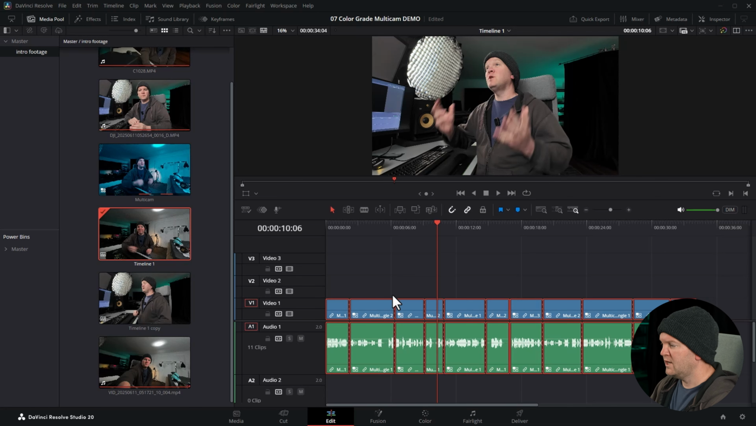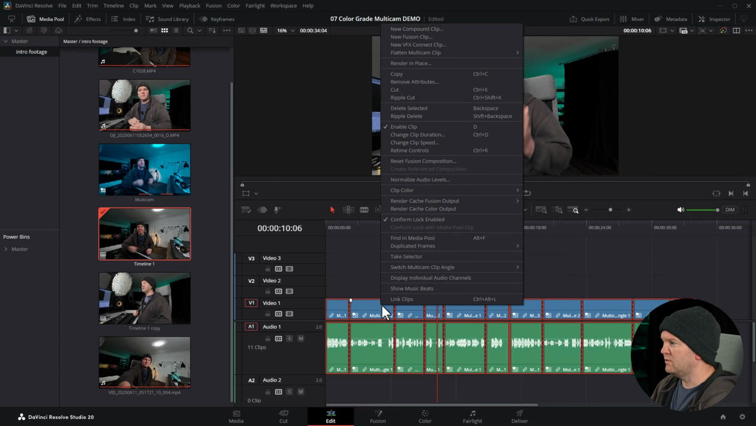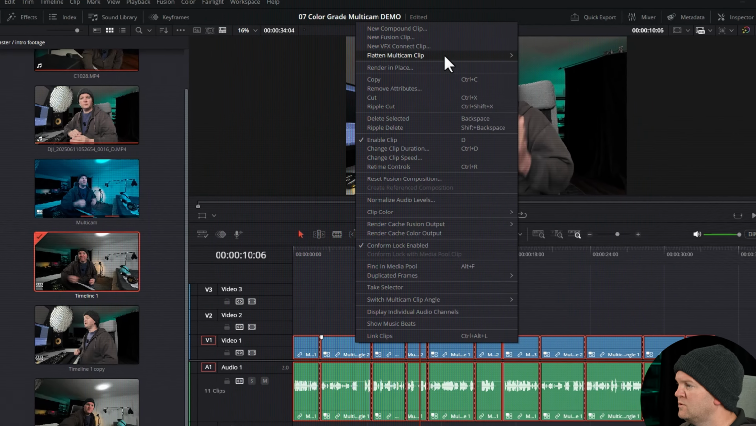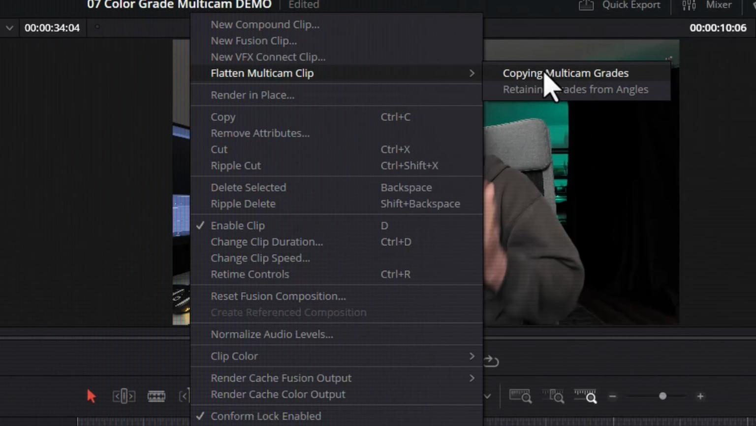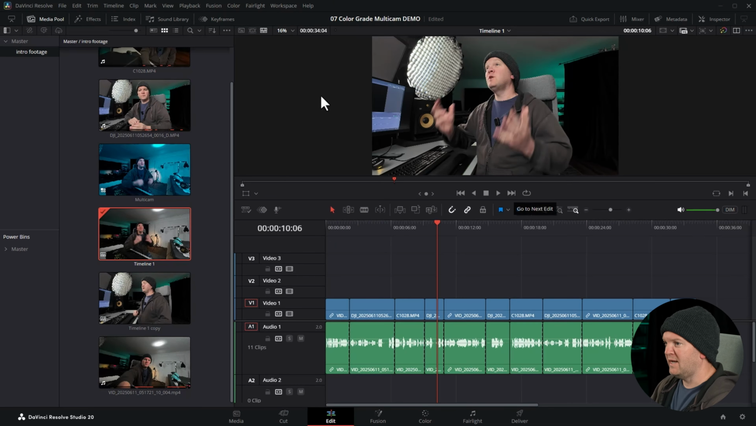Select everything, right click on any one of these clips with them all selected, come up here and choose flatten multicam clip. If you had set grades in the multicam clip itself, you could copy those to the flattened clips, or if you'd already done some color grading in the separate angles, you can retain them here. We haven't done either of these things because we reset all the grades, so I'm just going to copy multicam grades. And now look what's happened down in the timeline.